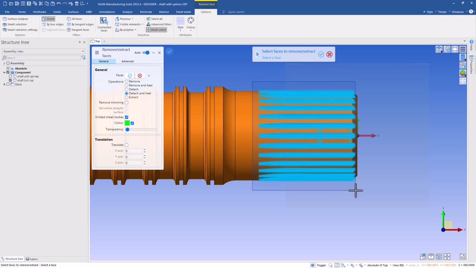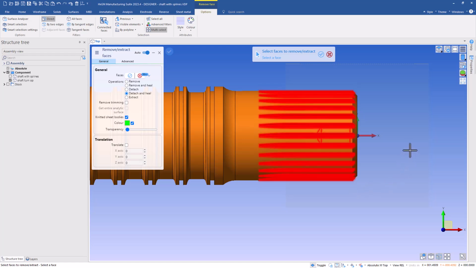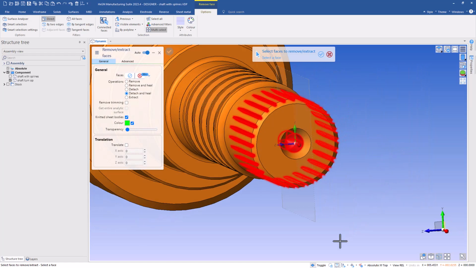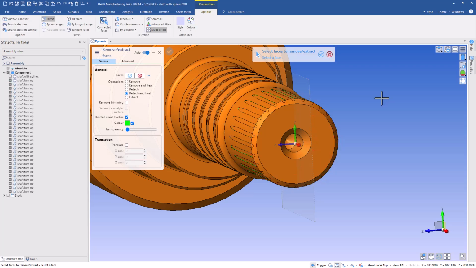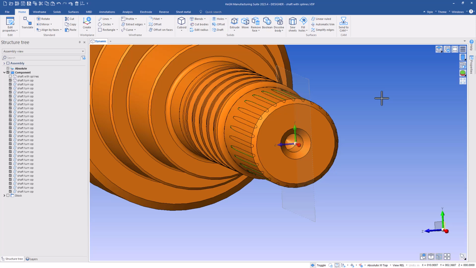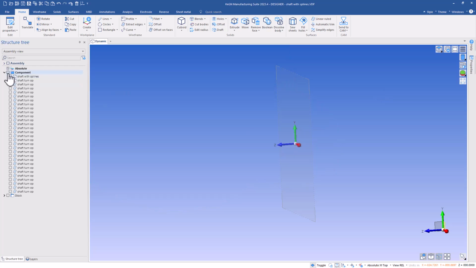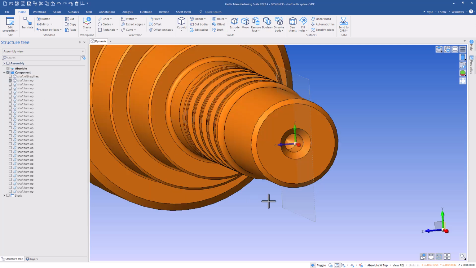Now, that selection also included some of the faces for the centering hole, but since we're in toggle select mode, we can easily grab those faces and remove them from the selection queue. And now the result is a whole bunch of items added to the structure tree. Let's take a look at the turn shaft first. Notice that in the turn shaft, the splines have been removed.